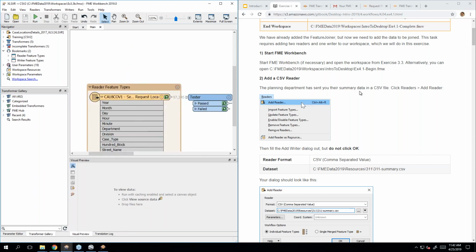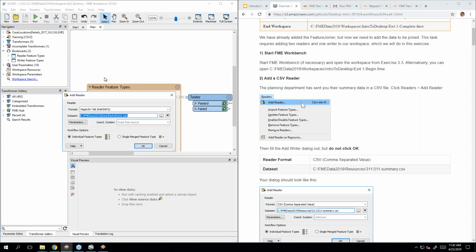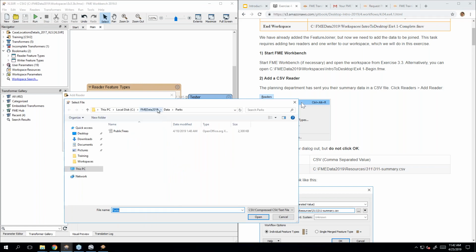Remember, the planning department is providing a CSV summary table and a KML mapping file. So we're going to use both of those. First off, let's add a CSV reader. You can go to Readers, Add Reader. And then in here for the format, we're going to type in CSV and select that. And then for the data set, click the ellipses button.